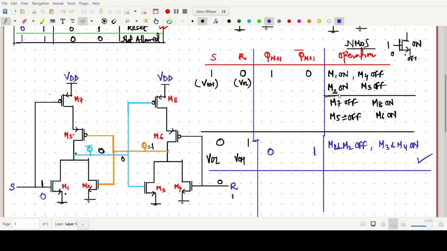M1, M2 are on here, and M1, M2 are off. Then you say M5, M7. So M7 will be on simply because this one is 0. Okay, I'm writing it also: M7 on. Now it should be 1. Okay, it should be 1.